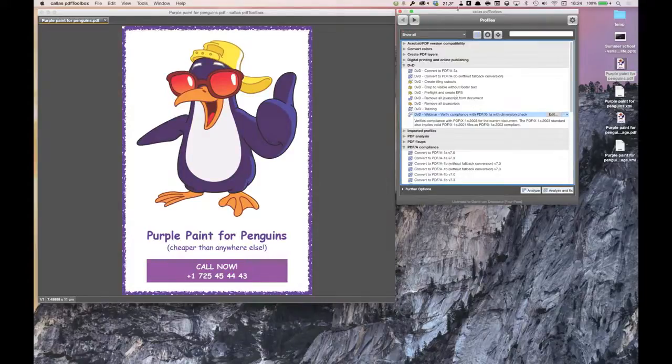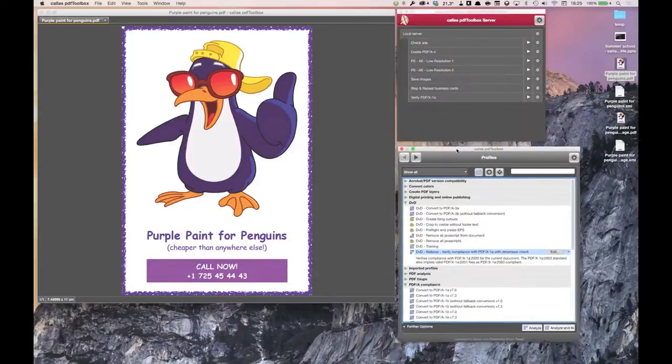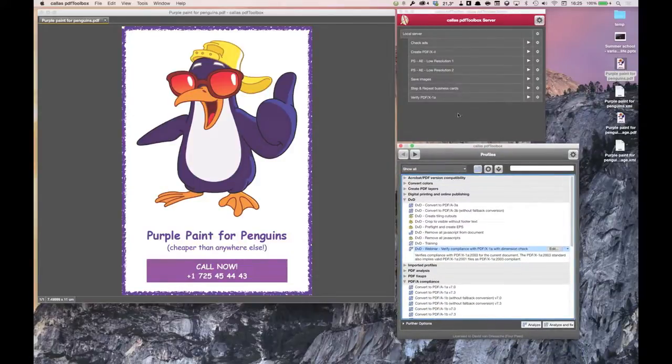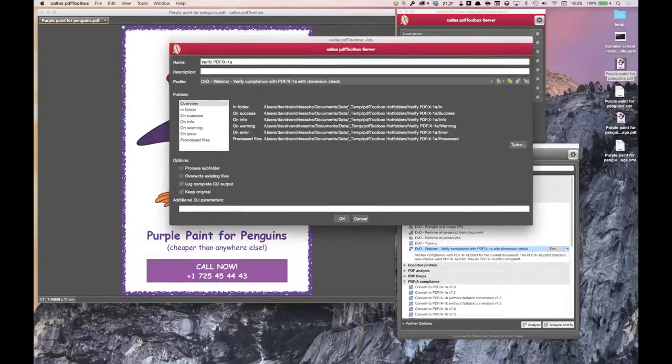So we have this profile here, and let's do something that is a little bit more interesting now. I have a pdfToolbox server running on this system as well. I've already prepared that. There is a line here that reads verify PDF/X-1a that represents a job with a particular profile. And what I'm going to do is open the job properties for that job. Let me open it up.